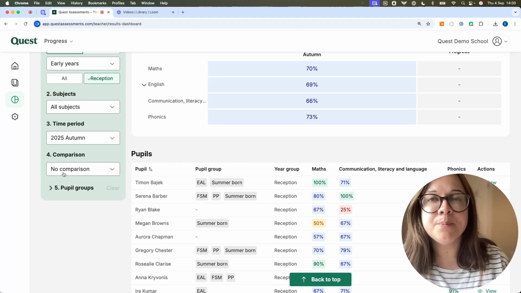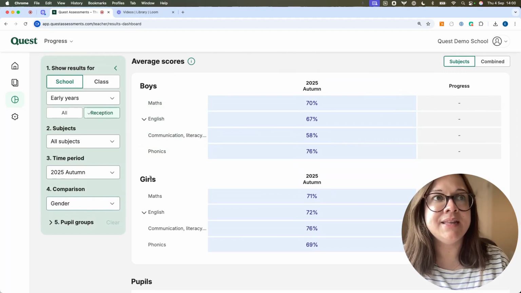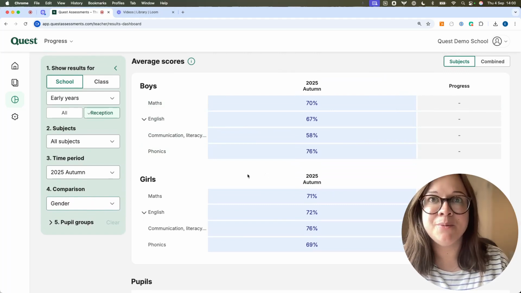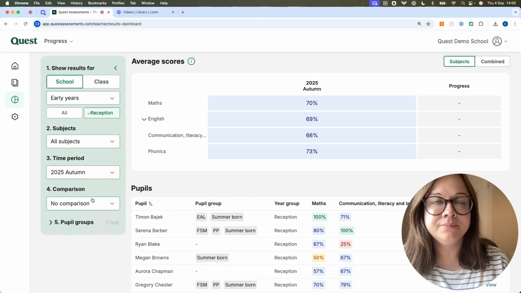And then if I want to run a comparison, so for example, look at how boys compare to girls in their autumn assessments, I can do so by running the comparison just here. I'll remove this comparison for now. So we're back to looking at the whole reception group.